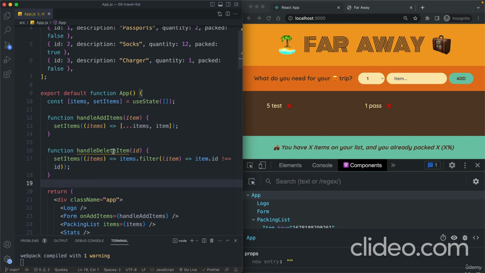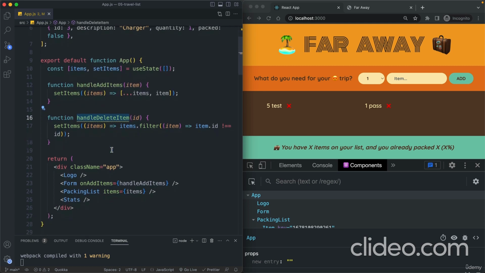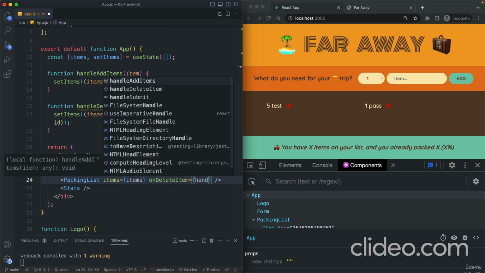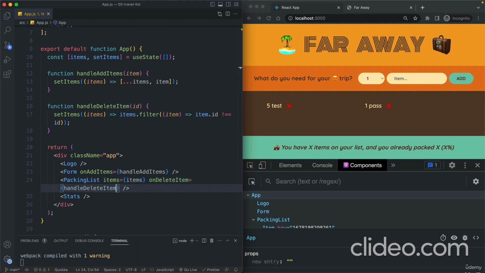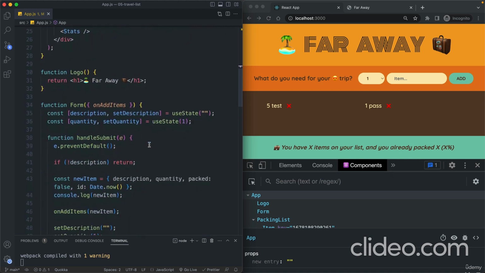And now all we have to do is to call this function whenever the click here happens. So how do we get that there? Well, we now need to pass the function as a prop also into the packing list, because the items are called inside the packing list. So onDeleteItem, and I'm using the same naming convention as before, where I call the prop onDeleteItem and then pass in the function handleDeleteItem. And so now let's receive this prop here inside the packing list.